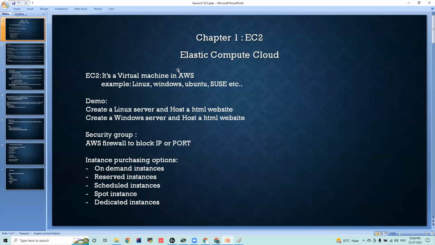EC2 is nothing but a virtual machine. Take an example, it's an operating system. In case you want to use Windows for your application, or Linux or Ubuntu, then you need to go for a service called EC2. In this session, I will create two servers, one Linux and one Windows, and I will show you how to host a simple HTML website on top of that. Then you will get some idea. Then I will tell you what a security group is while we are creating the EC2 instance.